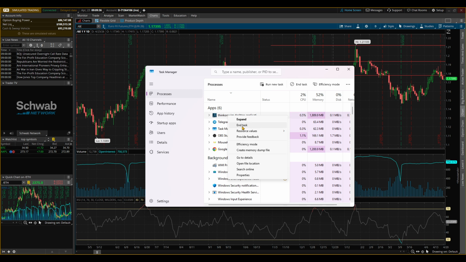That's it. You've successfully forced Thinkorswim to quit using Task Manager. This is a reliable way to recover from a freeze without restarting your whole computer. If the issue happens frequently, consider checking for app updates, reviewing your system resources, or restarting your machine at a convenient time to maintain smooth performance.